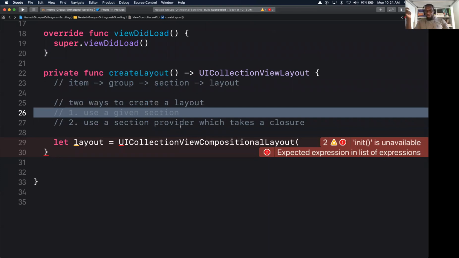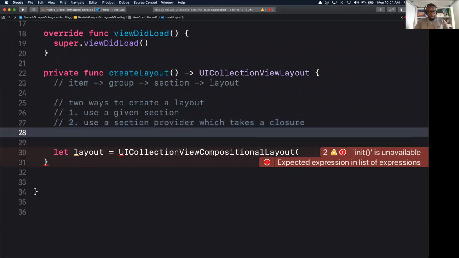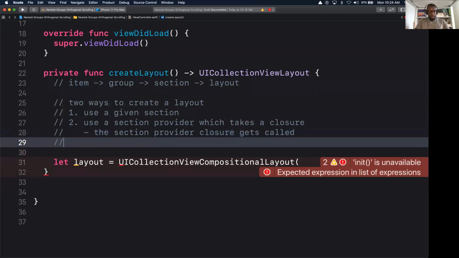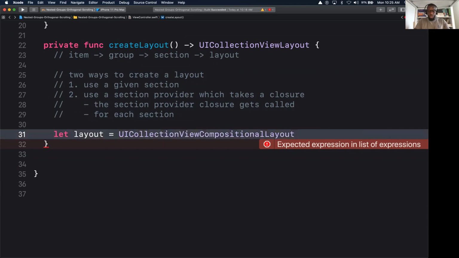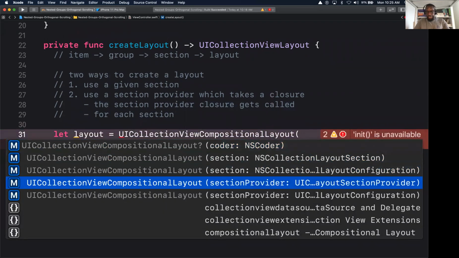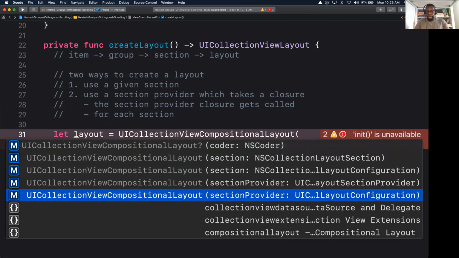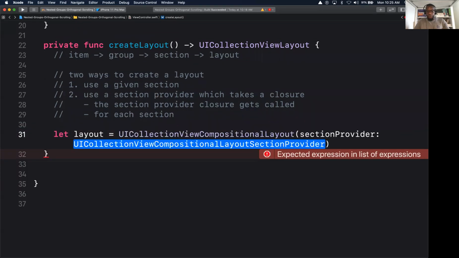The section provider closure gets called, let me put some notes here, for each section, okay? So this closure we'll be writing gets called for each section. In that case, we have 3 sections, so it'll be called for each of those sections and return the layout. So UICollectionViewCompositionalLayout, we said we'll be using the initializer that takes in a section provider, not the section provider with the configuration. We'll just use the section provider, press enter.